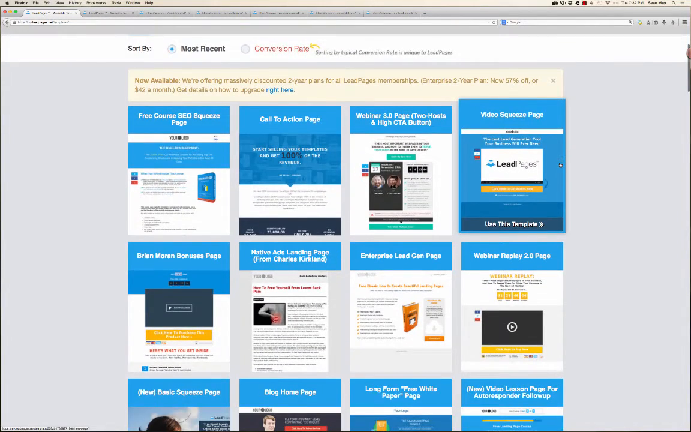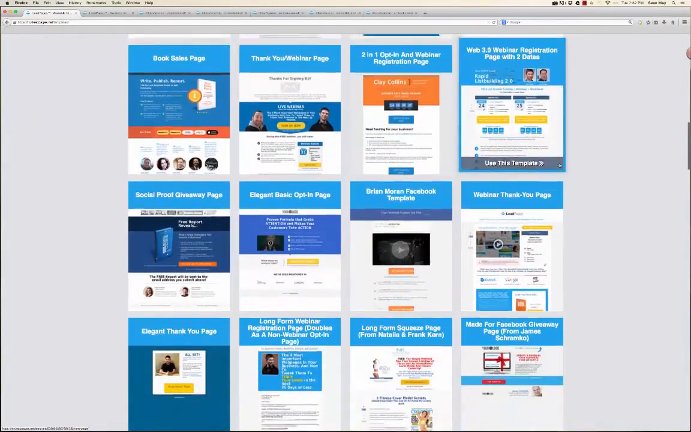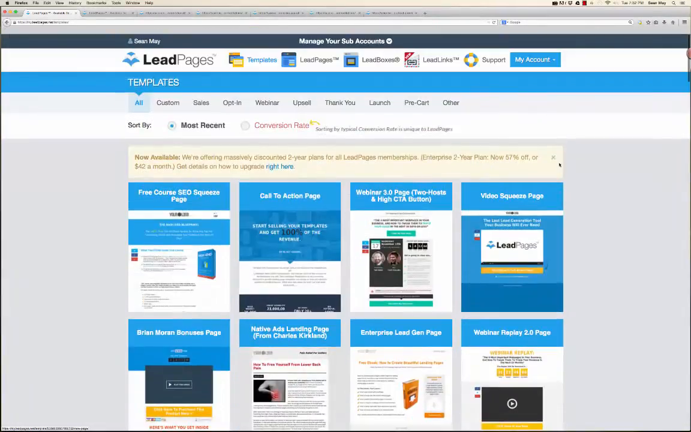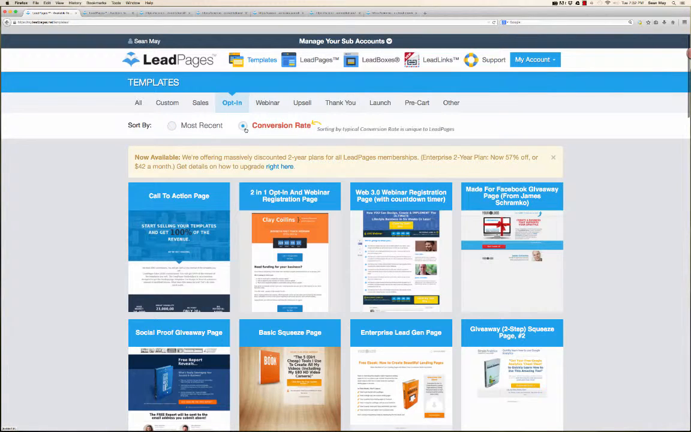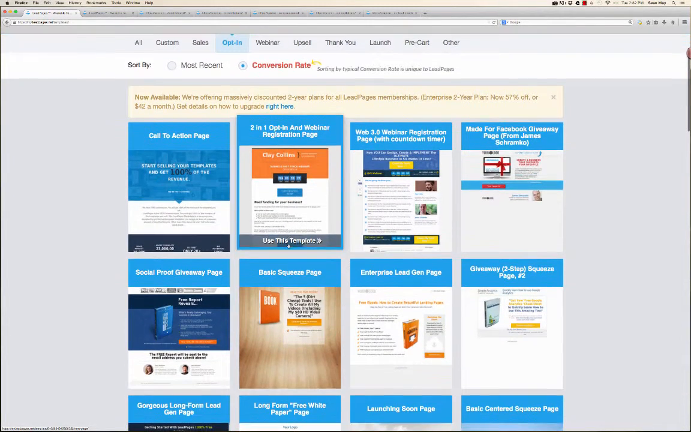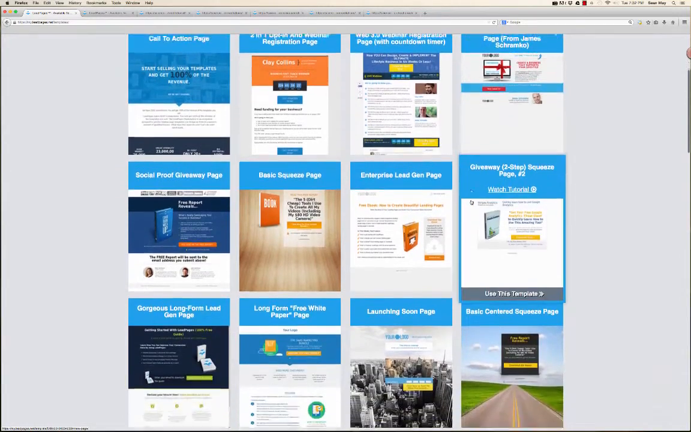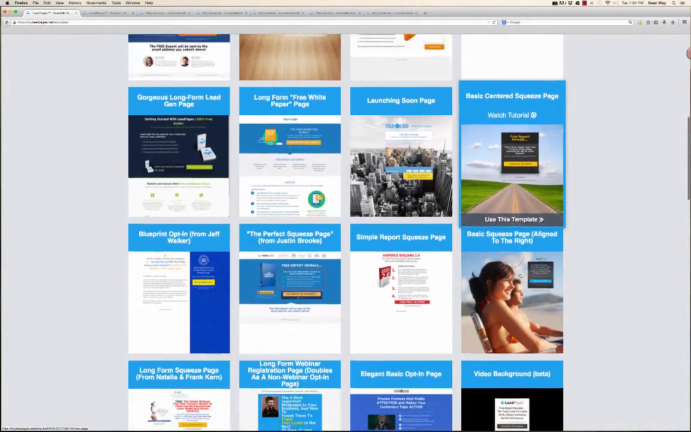So the first thing it gives you, you can look through all the different templates and see if there's one that you want to use. The cool thing is it also breaks it down. So I want an opt-in page, but it gives you sales page, thank you pages, webinar pages, and it allows you to select by which pages are converting the highest. So it's saying that these ones are converting the highest. These look like they have a bunch of writing on it. So I'm not a big fan. I really like the simple ones. I like something like this, even more simple.